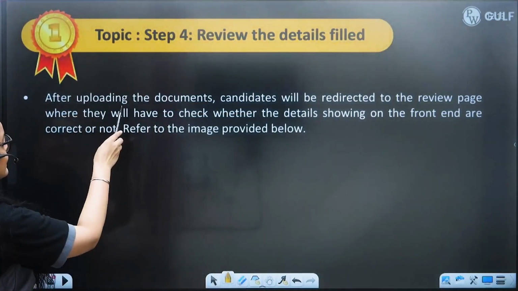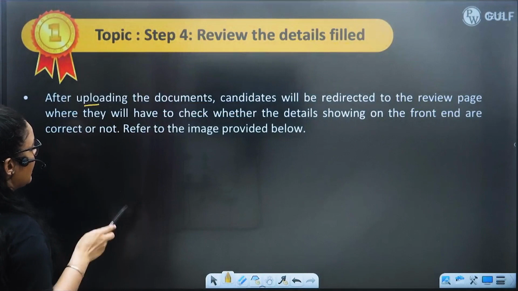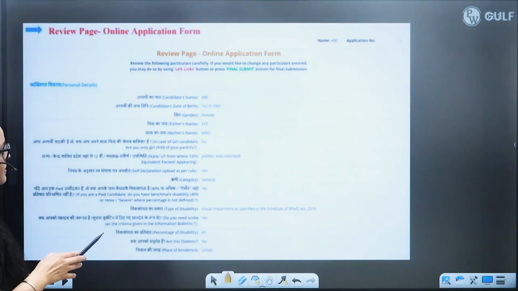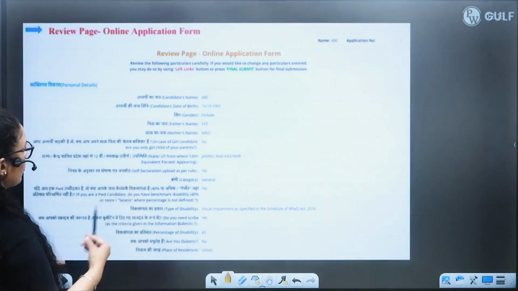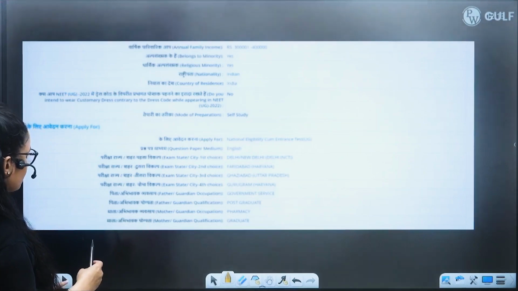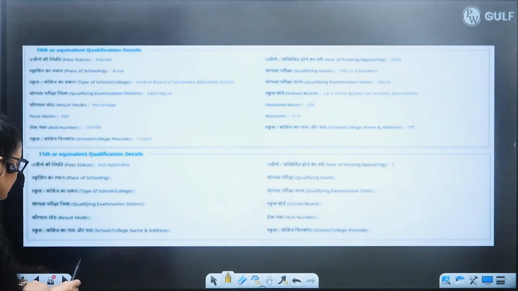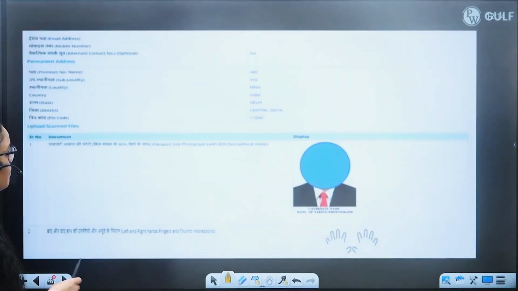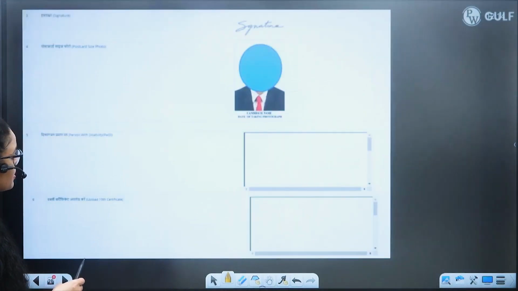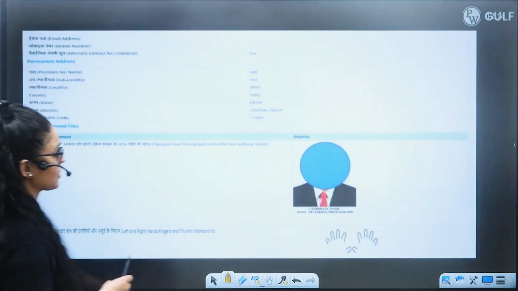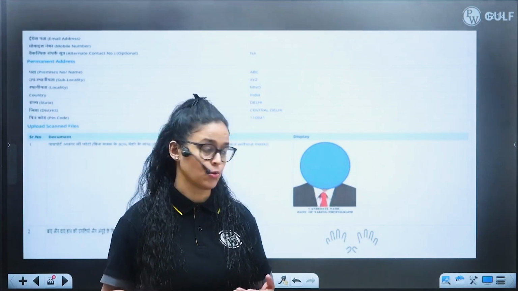Next, review the detail field. After uploading all the documents, this page will appear in front of you to review all the information. You have to check if you have filled everything correctly or not, because once it's done, you cannot change it until the correction window is open, right?